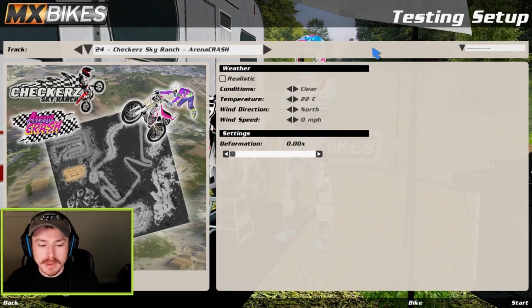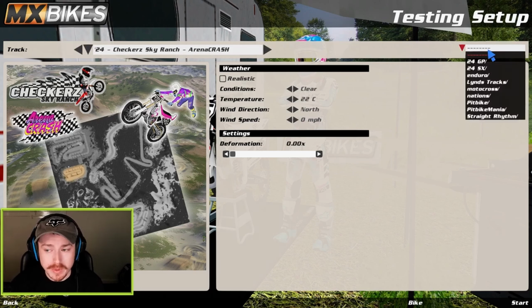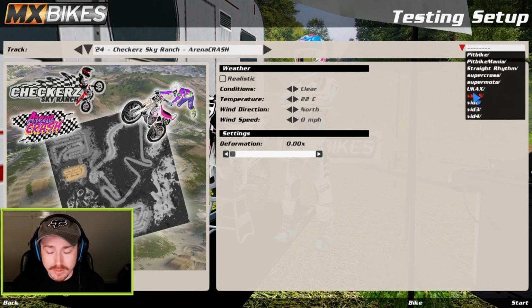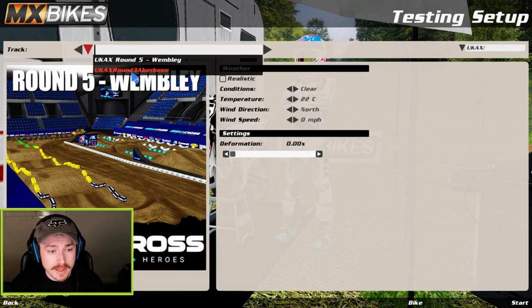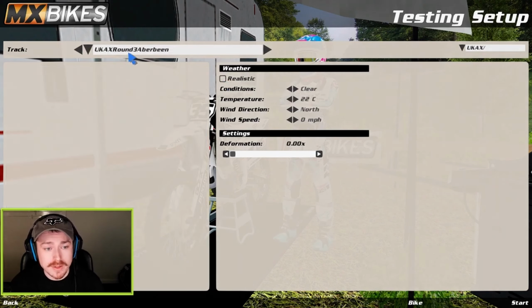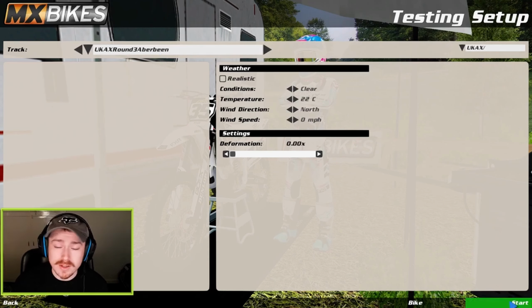So you will remember in video number 1, we selected the folder that our bike will be placed in when we build it. So for my track, I said UKAX. This is my track folder here. Now, if I scroll down, our track has appeared. UKAX round 3 in Aberdeen. I spelled it wrong. That should be Aberdeen, not Aberdeen. I can change that later.